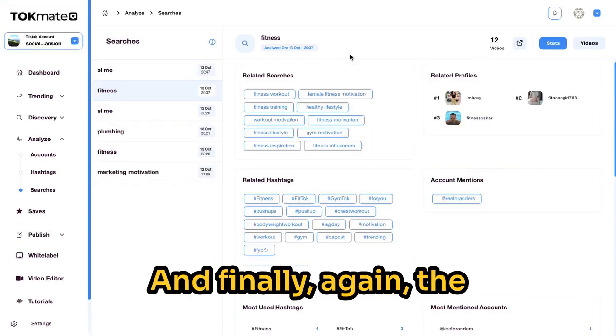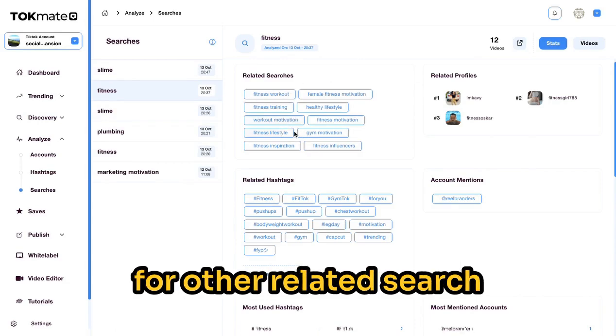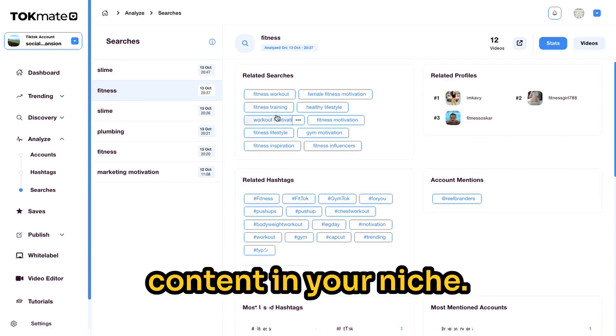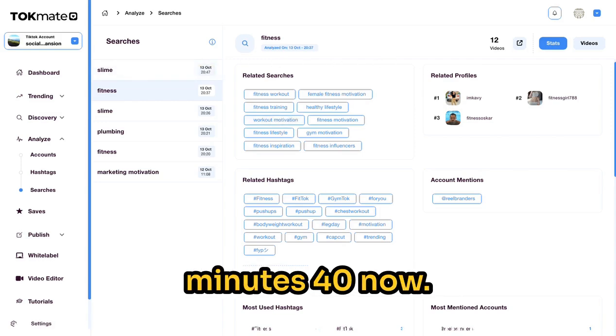And finally, again, the same for individual niche searches, looking for other related search terms to find the best content in your niche. And we've only just started and hit 4 minutes 40 now.